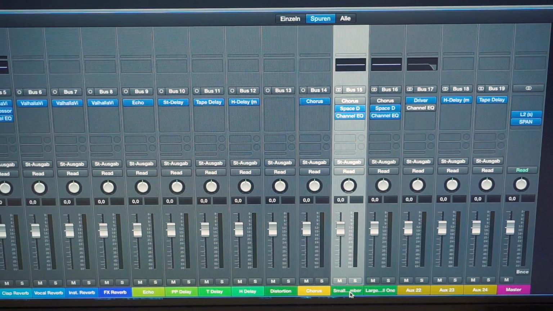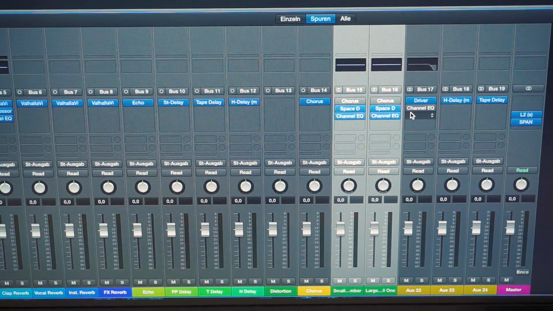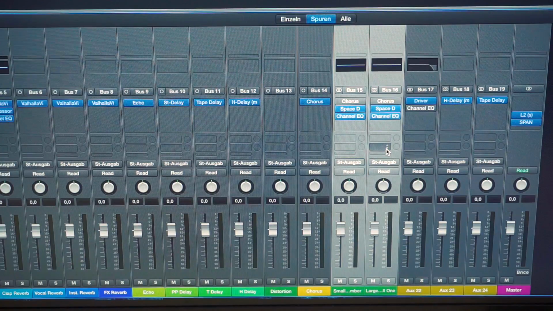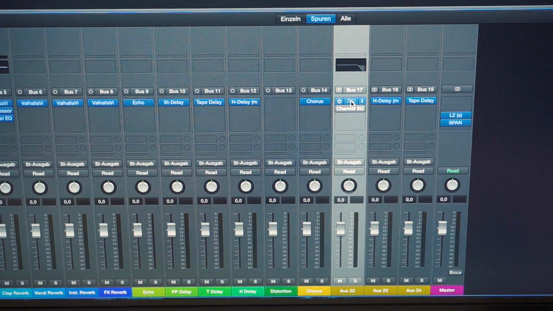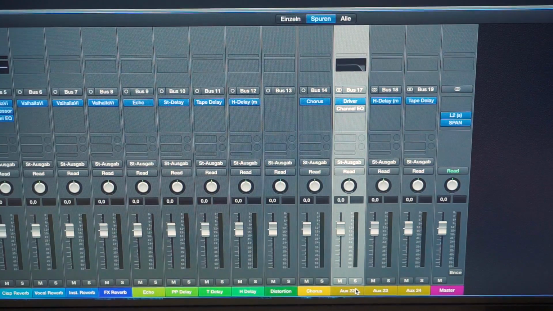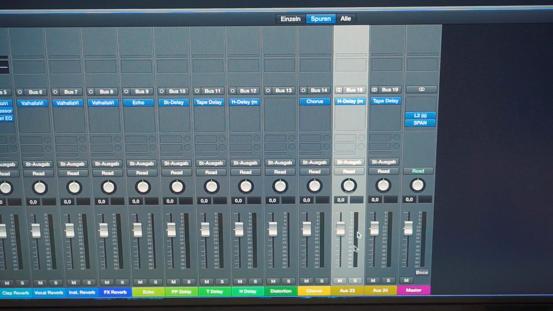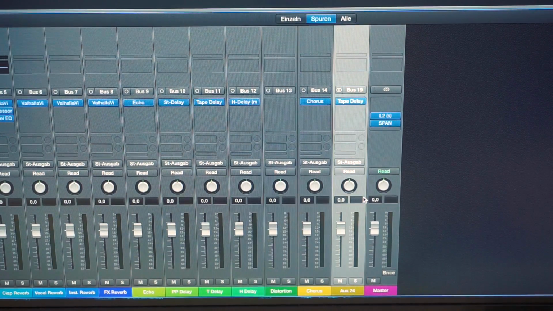And here I have bus number 15 and 16 from making the previous track. I had to do these reverbs individually. I can delete them, I don't need them for my template, as well as bus number 22, which has Native Instruments' Driver distortion plugin. That's something really special I won't use on every track. And also bus 23 was something individual, as well as bus 24.